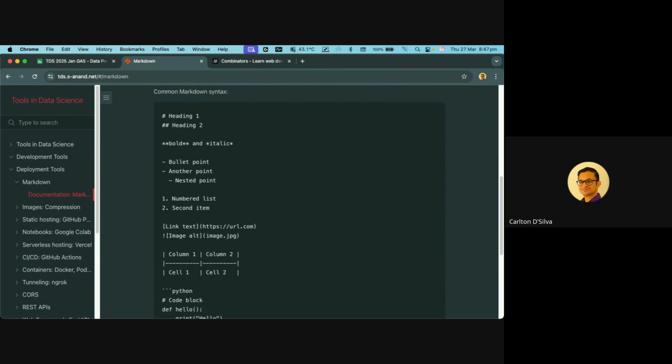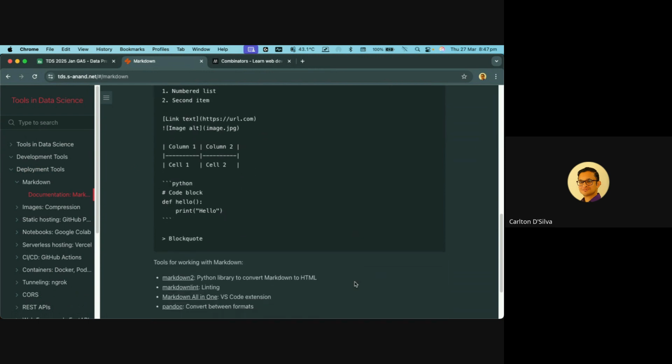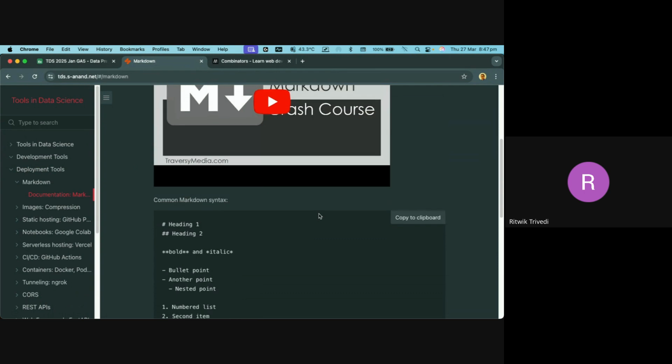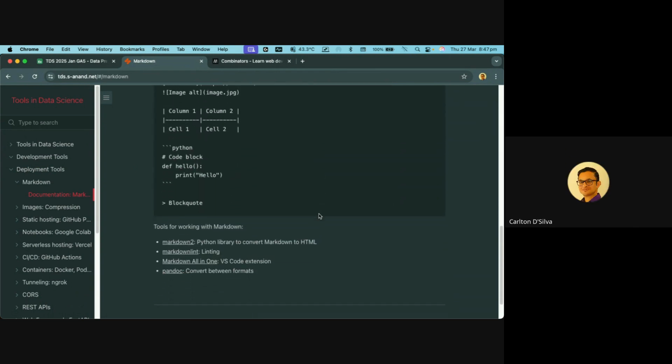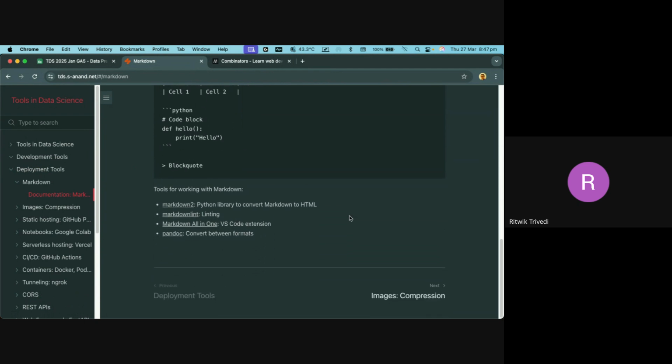For the next iteration of TDS, can we have AWS and proper hosting and deploying applications kind of stuff? It's constantly in flux, right? We haven't yet decided what's in the next term. We're still working on that at the moment. Okay, thank you.